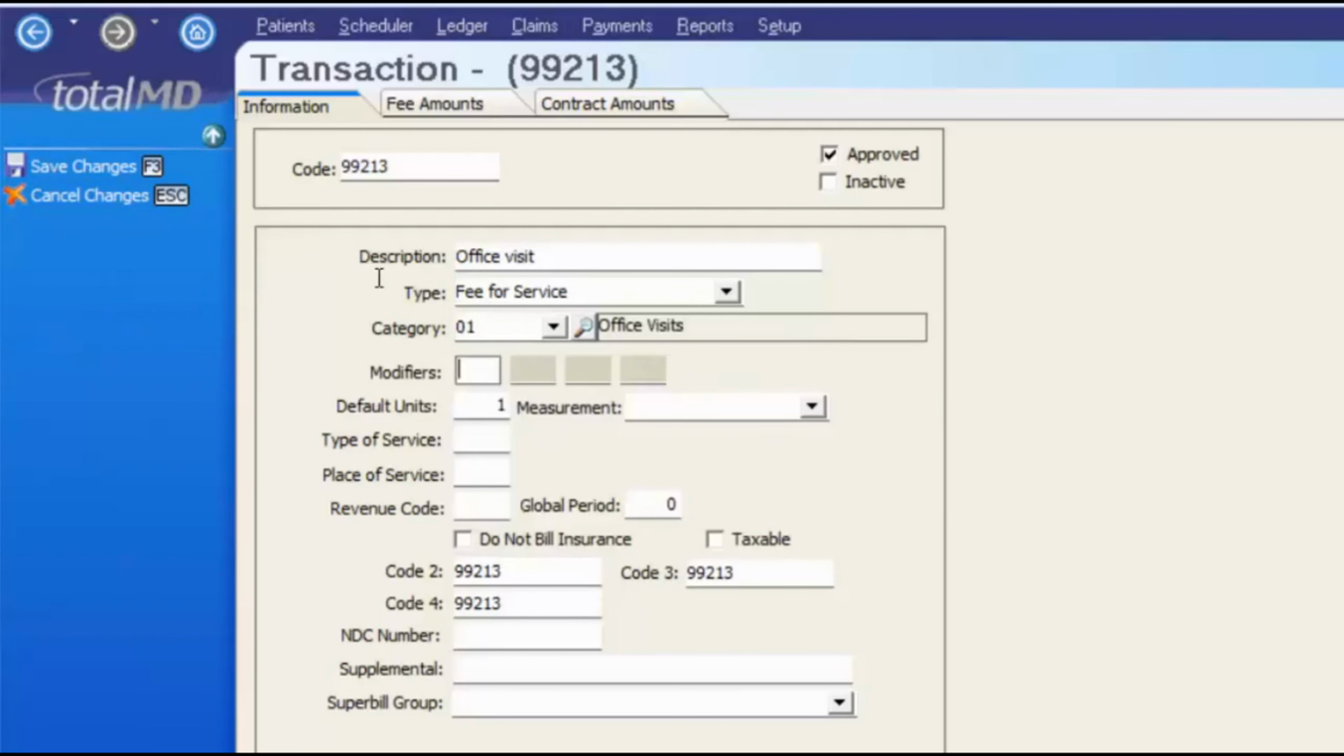You can put in default modifiers for the code you're creating. This one, it doesn't make sense to add a modifier to, but if this were a service code for setting or splinting a broken finger or something else to that effect that may require a modifier, you can go ahead and punch that in here as a default modifier attached to that code. If you don't attach a modifier here, you can attach it on the patient's ledger when you're using that code. You don't have to keep a default modifier. You can add a modifier as needed.